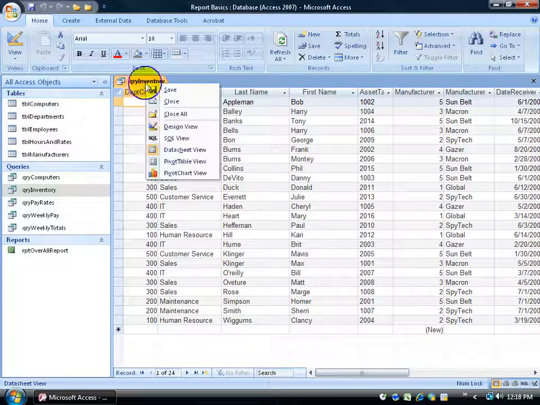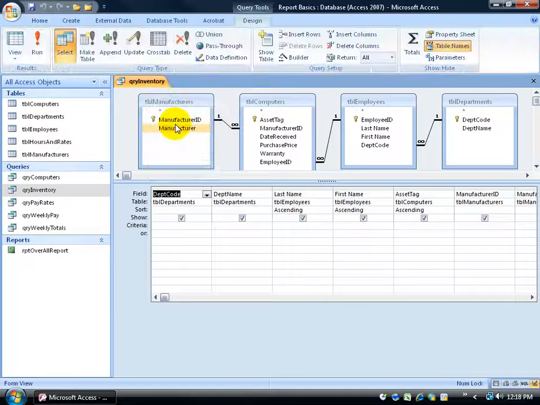In fact, if I right click and go to the design view, you can see the tables that are up at the top, and I pull the fields down into my query here so I can use that in the query or view them in the query. Manufacturers, computers table, employees. I'm pulling the first name, last name, and the asset tag or the barcode, as it were. So with the report, I can only have one record source when I create reports.